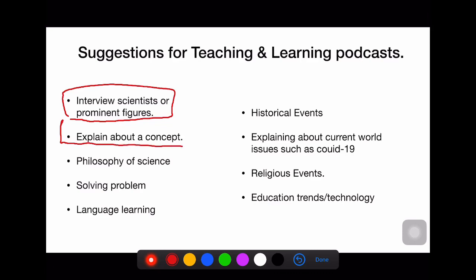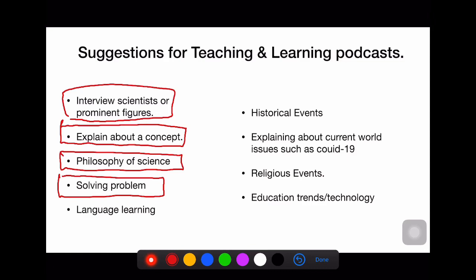The next one will be explaining about a concept. Now sometimes our students do not understand a simple concept. So what you do is you can just create a podcast and send it to them. A philosophy of science or philosophy of maths. Each subject, each discipline has their own philosophy. Explaining about philosophy in a podcast, you can add the other elements to make it more interesting, to make it more engaging. Solving problems, how do you solve a certain problem? So you can podcast how to solve that problem as well.